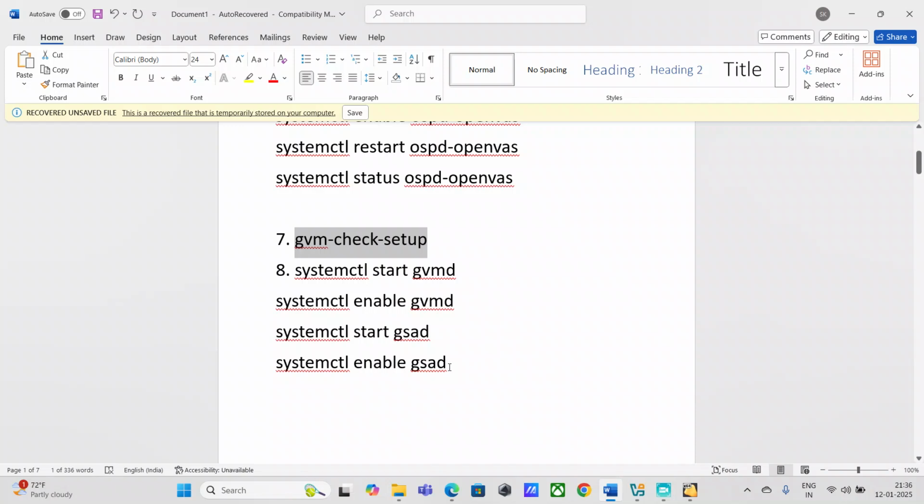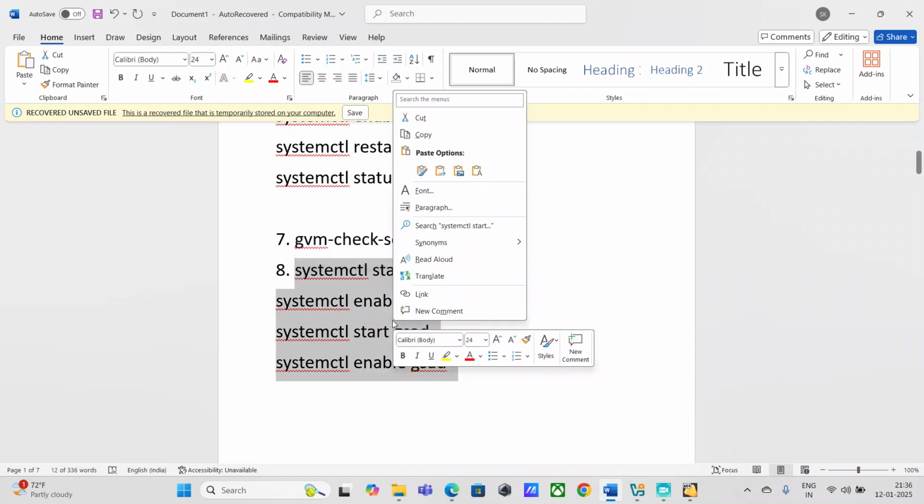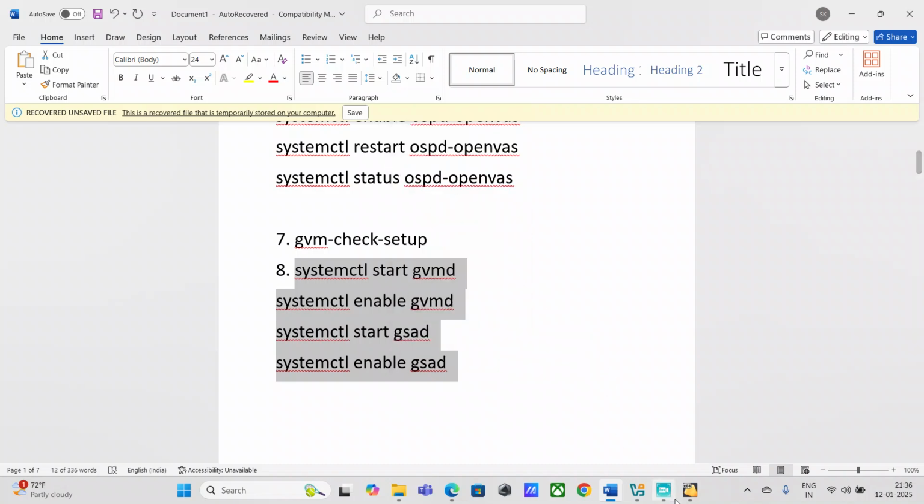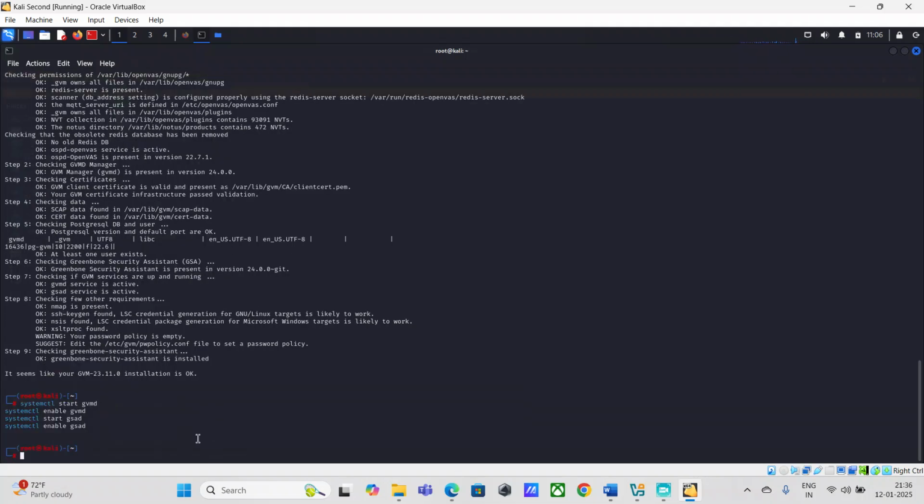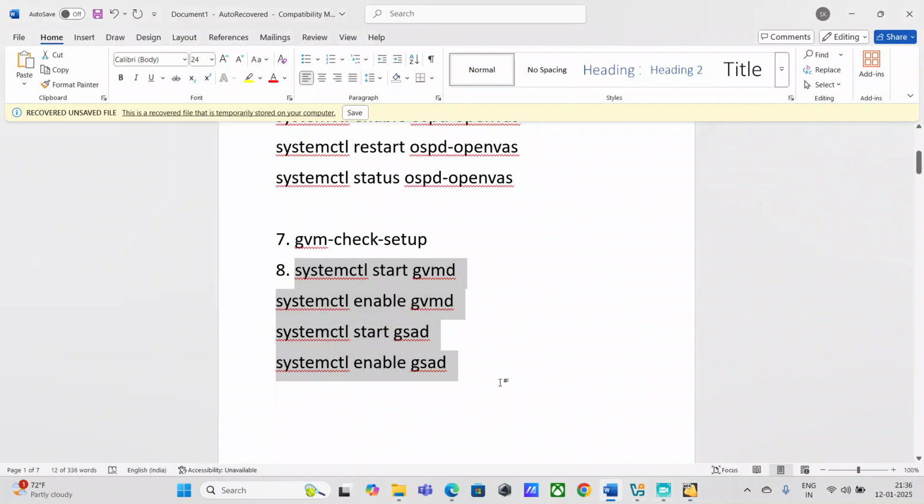Okay, and we need to run this series of commands again to enable a few more services related to this software. Just going to do a copy paste, guys, and hit enter. That's ready, guys. So all these services are now enabled as well as started, related to GVM.